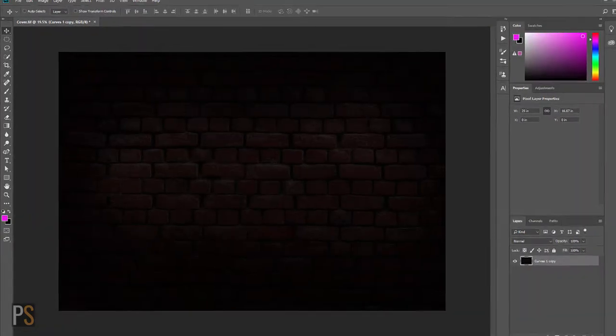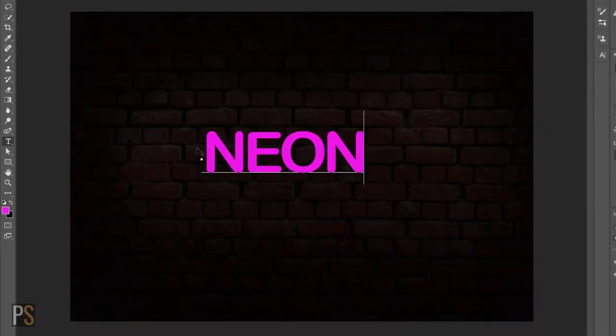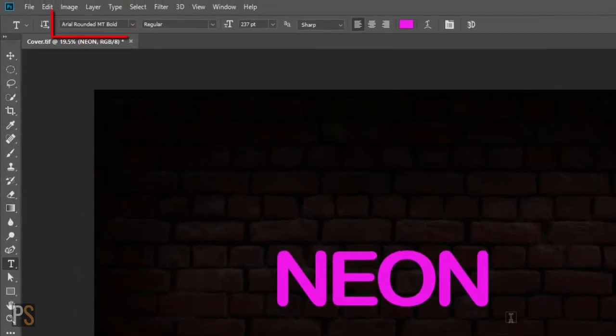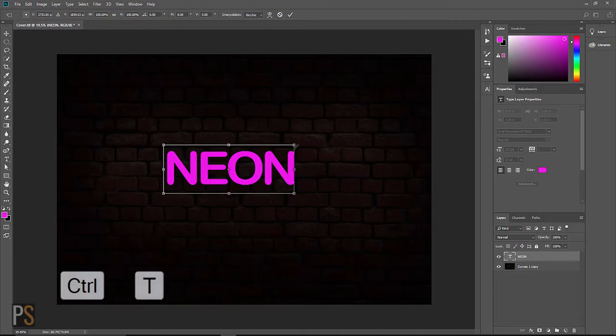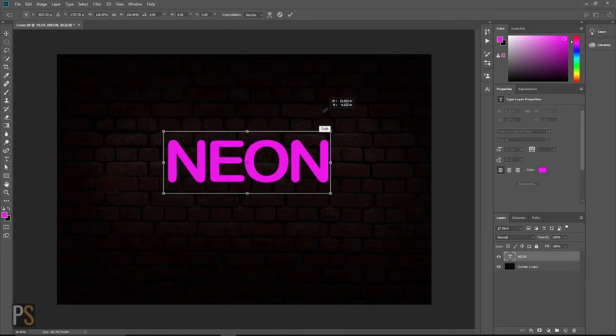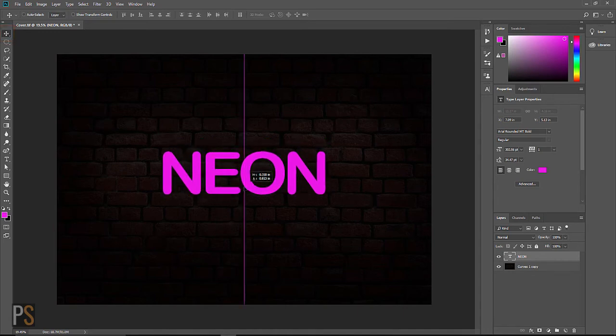Okay, so let's kick things off by grabbing our text tool. Now when you've hit the text tool here, just simply press in the middle and then type in neon. You want to make sure you're on a bold round type, so something like Arial bold will be perfect. Now press Ctrl T and this is going to bring up our transform box. Shift click in the corner and drag this up to increase the size. To center the text, grab the move tool here and then simply drag it into the middle of the document.